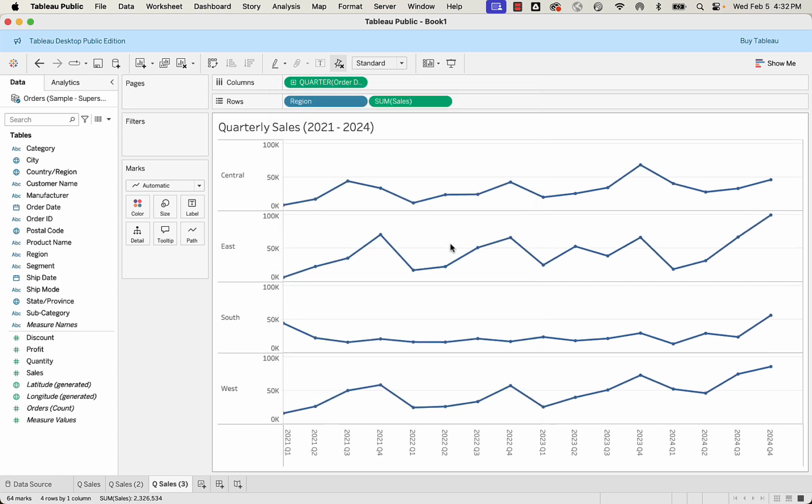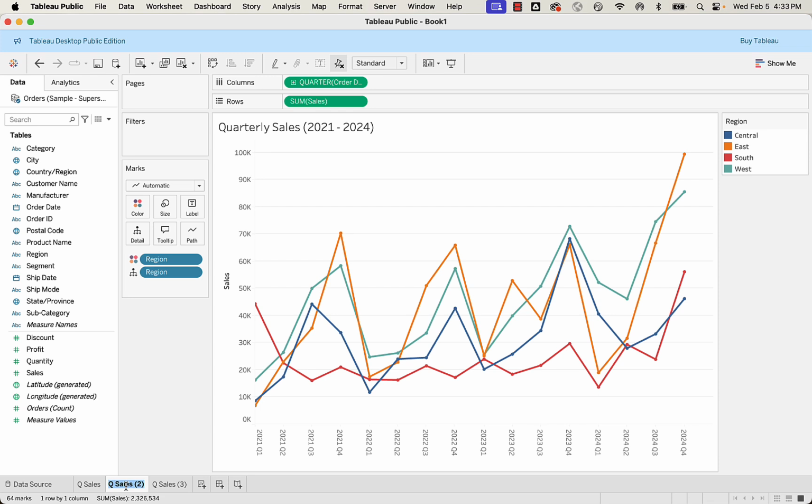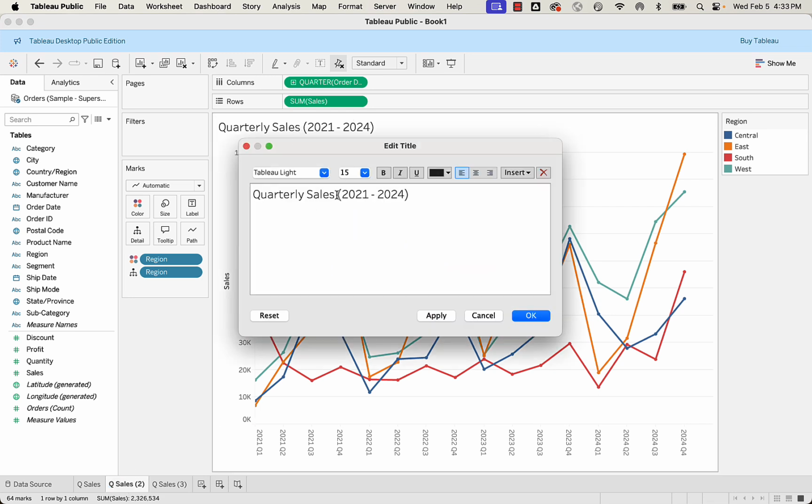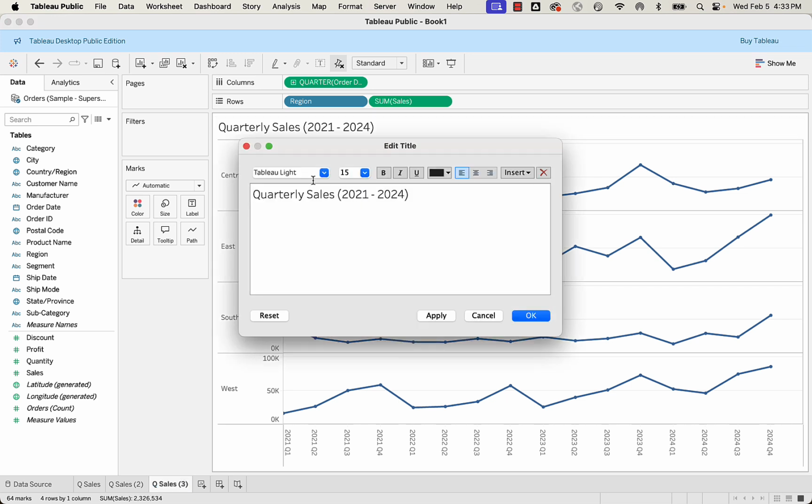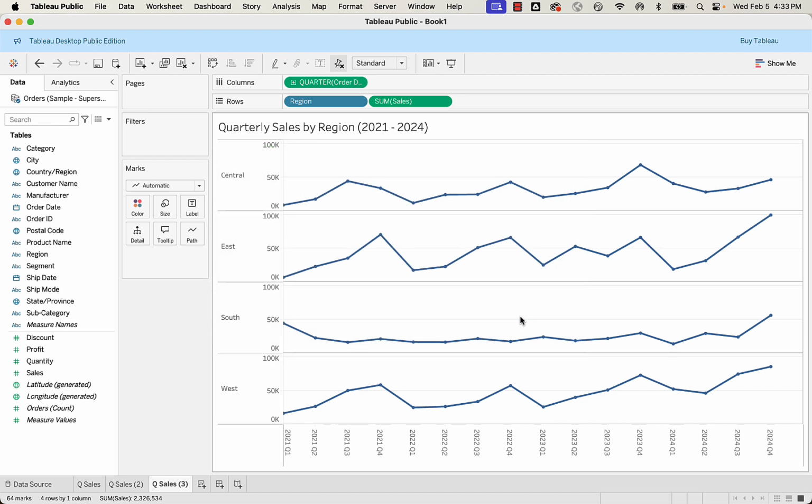And did you catch me that I didn't fix my title? Can we pause for a second and go back? Let's take a look at quarterly sales number 2, but we're going to call this quarterly sales by region, 2021 to 2024. We're going to do the same thing here, quarterly sales by region, 2021 to 2024.